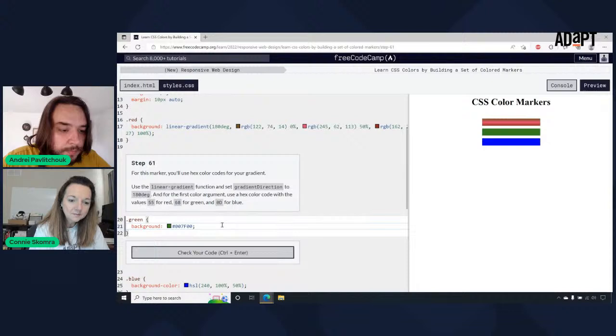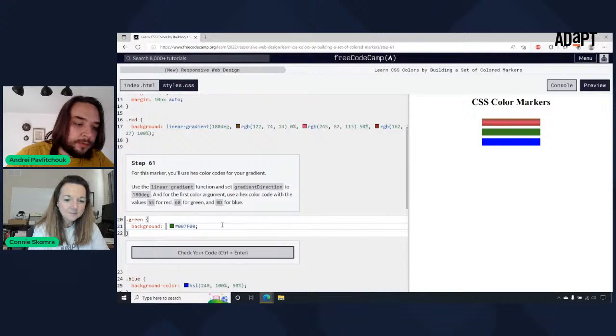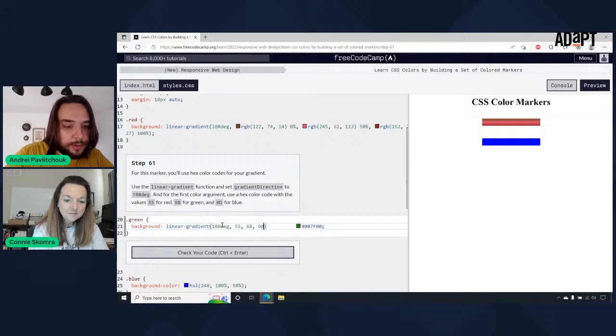so getting rid of this linear gradient, and then, sorry, I'm just gonna do it this way so I don't forget how it may look. So we're gonna do linear gradient, and we're gonna do here 180 deg, and then it's gonna be 55, 68, and 0D. This is for the first color argument.